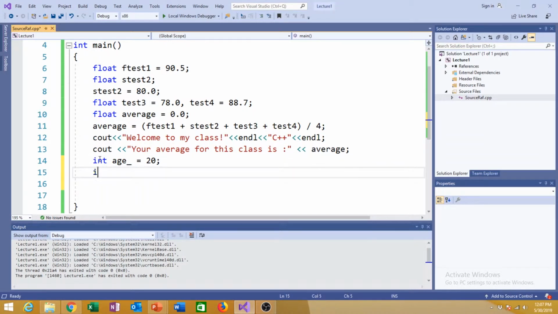And look at this, integer Age equal 30. What do you think? Is the first age the same as the second age? No, because I'm using different case. Here I am using an upper letter, and here a small letter a, and C++ is case sensitive. So age with a lower letter a is not the same as Age with an upper letter A. Remember this thing.